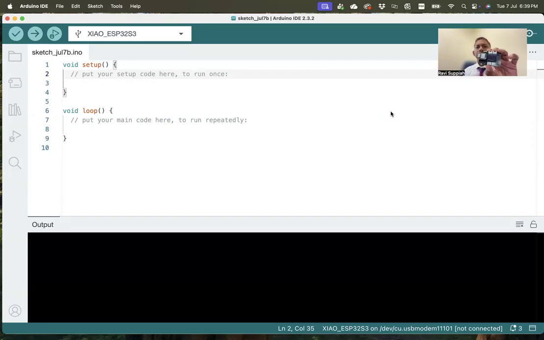This display is actually very nice, very impressive, and you can use it to show graphics, text, numbers, animations, and so on. It all depends on what exactly you want to show. All right, so we're going to get started.